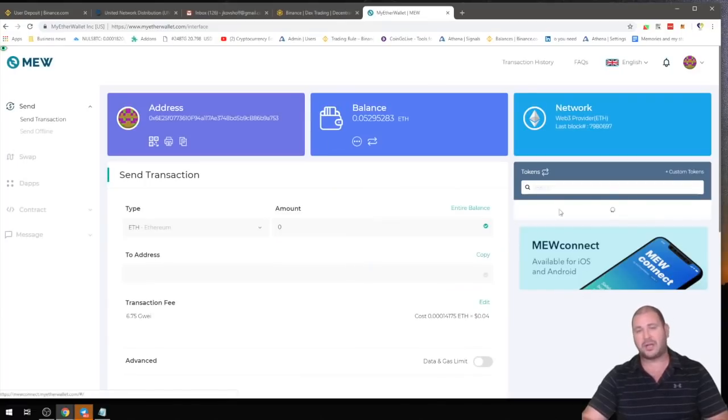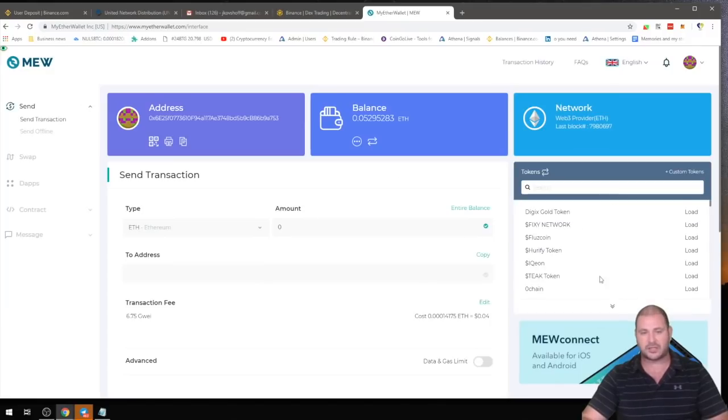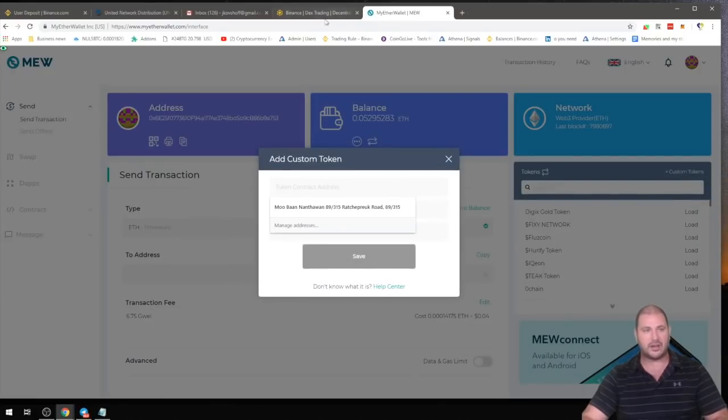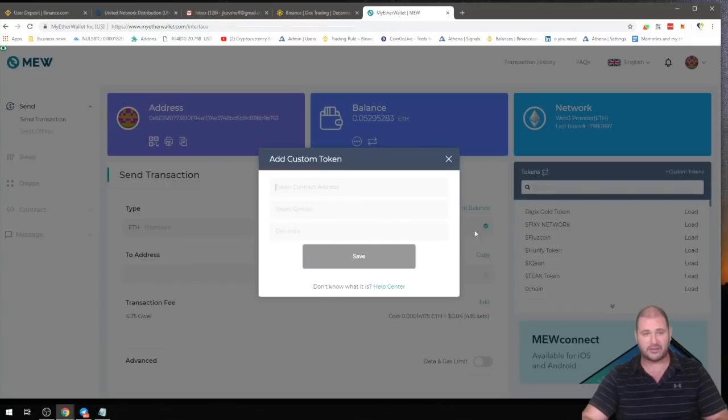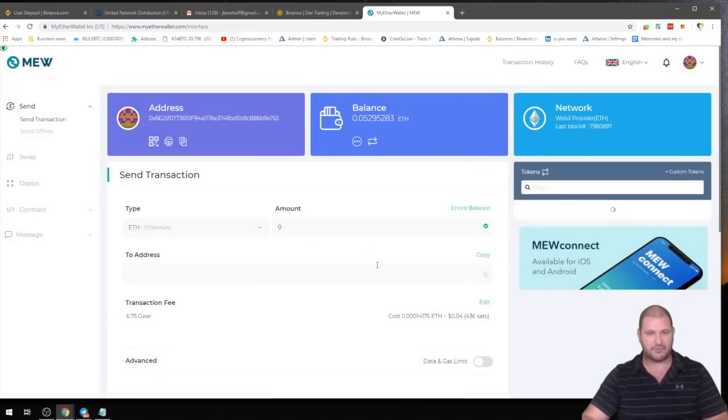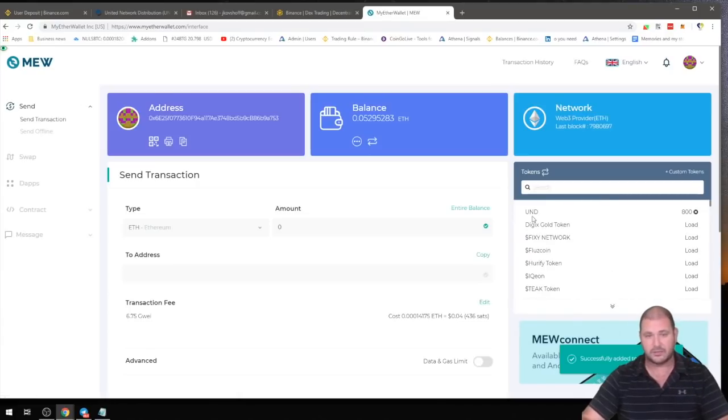And the same thing applies here, where it's going to load up your MetaMask, find all the coins that are in your wallet, and then you can click on custom token. Again, go here, copy the actual address for the contract, paste it in here, symbol UND, 18, and save. And then it will pop up inside of my Ether wallet, which is right there. It's 800. That's all you have to do.